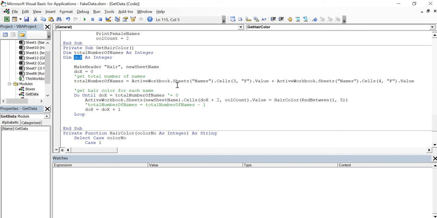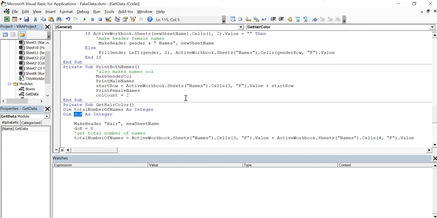We're going to do this in two parts. In this video, we're just going to talk about the do loop. Now, a couple of updates if you're keeping up with the code here. After print both names, at the very end, I changed the column count equal to 2. And that's because if there's a names and a gender column, then that should be 2. And previously it was 1 and it was giving me problems.